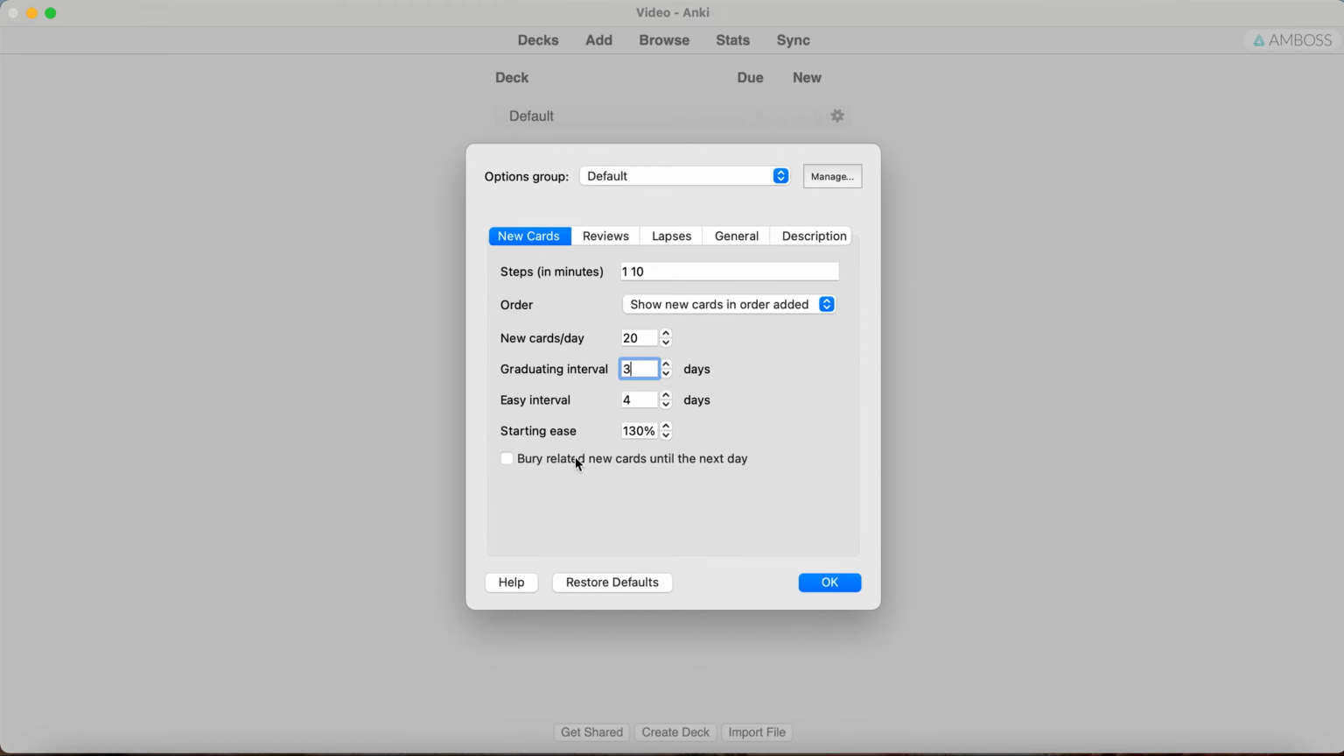This selection here, bury related new cards until the next day, what this does is if you click it, let's say you make a card that has 3 different clozes on it. If you have this selected and you're doing your cards and you get to that card, it'll show you one cloze and you get it correct. It's not going to show you the 2 other clozes that day. So typically you want to have this unchecked, so you can do all your new cards that day and move them into the next day.